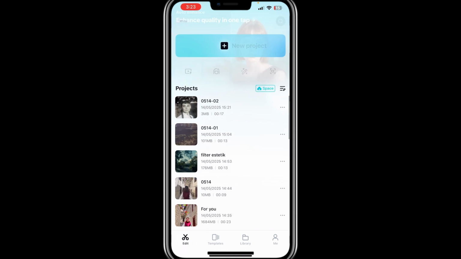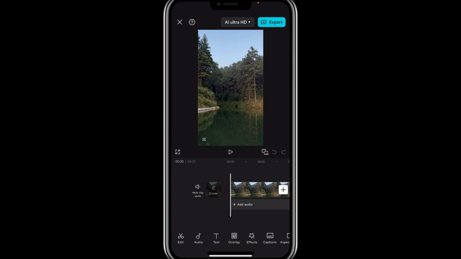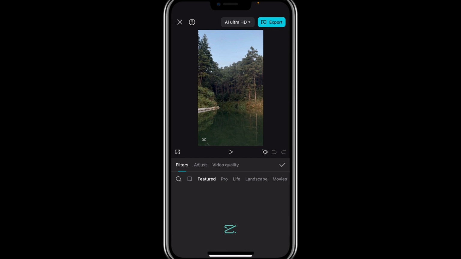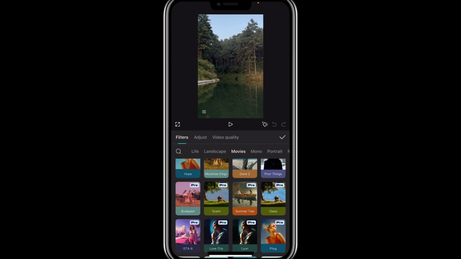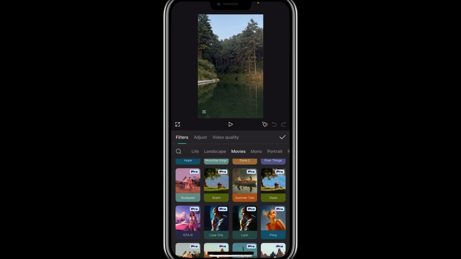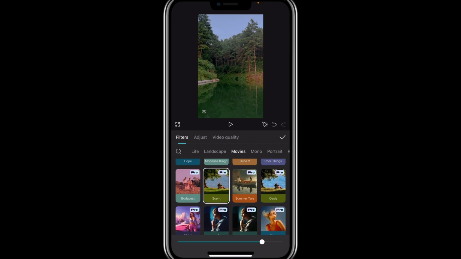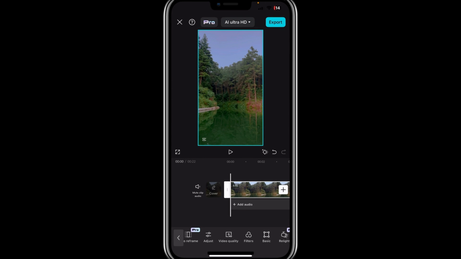and open the project. Once you open the project, all you have to do is select the video clip here. Go to Effects, tap on Effects, tap on Video, and go ahead and tap on Filters. From here, tap on Movies. Scroll down until you see Send. Tap on Send. Tick mark it.